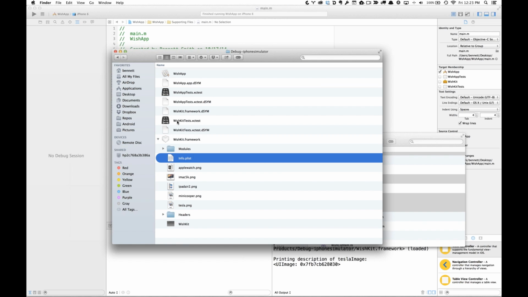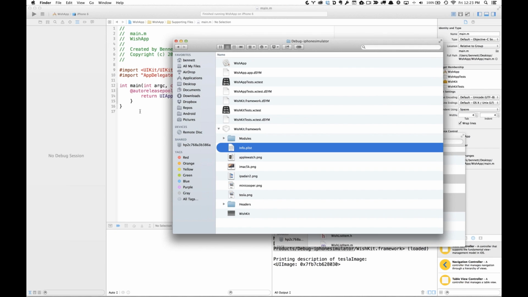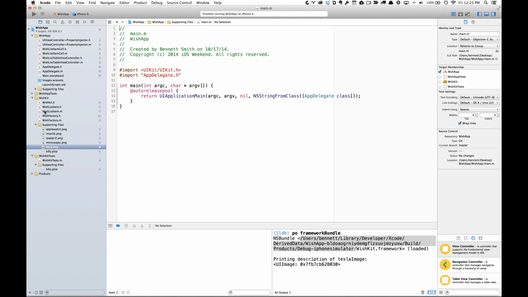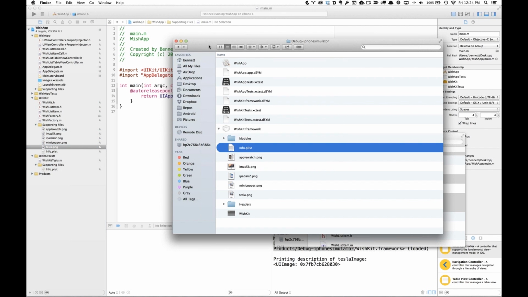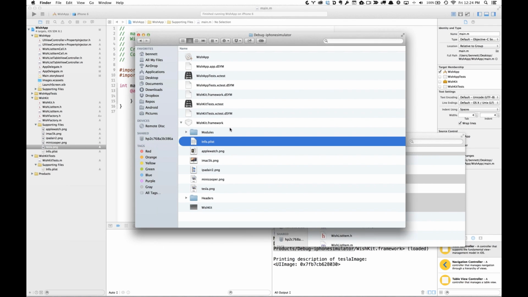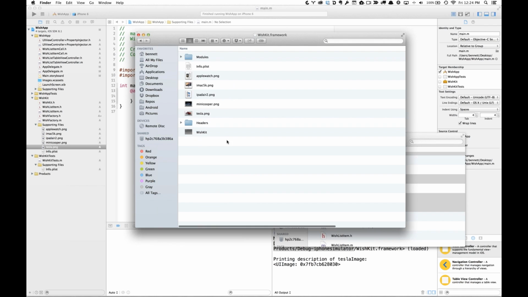Info.plist, which is the thing you saw. Let me actually bring us back here. Here you can see the tree structure in Xcode of what our project for the framework looks like, and here on disk, you see what the final prepared version of the framework is. Let me open this up, so now we're only looking at the stuff that's in the WishKit framework.